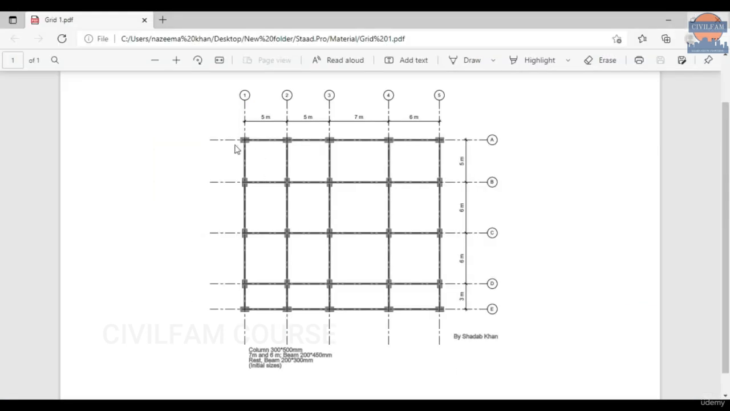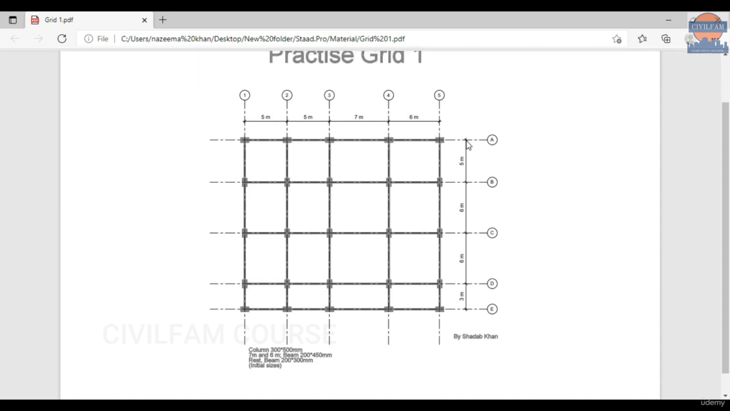The second thing you can do is you can just consider this point as your 0 comma 0 comma 0 origin. Okay, this column is 1 comma A. And if you consider this as your origin, all your z values also will be positive, all your x values also will be positive. All right, both the methods are correct. Whichever method you want, you can go ahead with that.